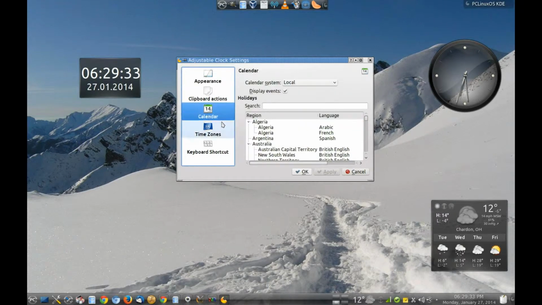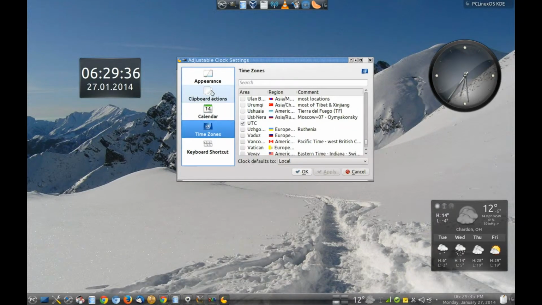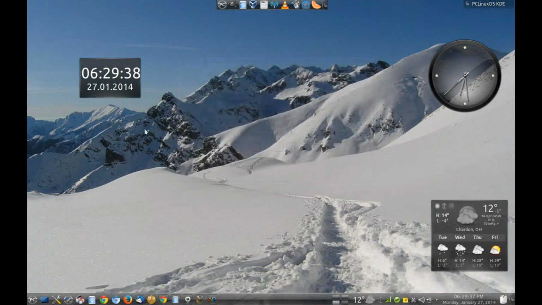I can look at the calendar, see what I want for the calendar, look at time zones. A lot of different things that you can do with that. And if I want to take it off my desktop, I just hit that little X, and it goes away. So that's one way of customizing your desktop.